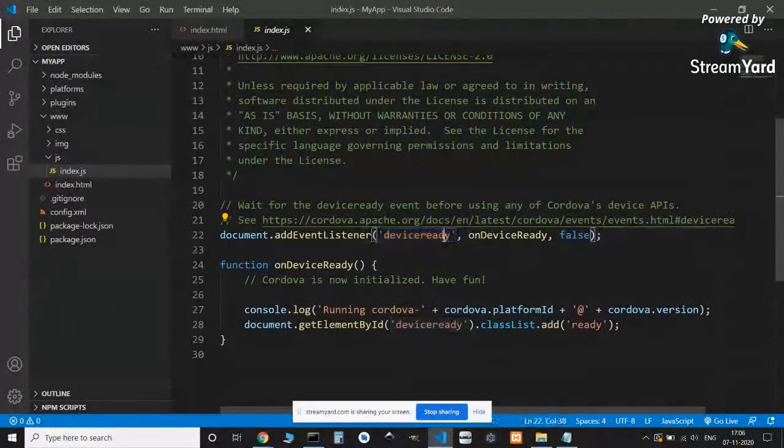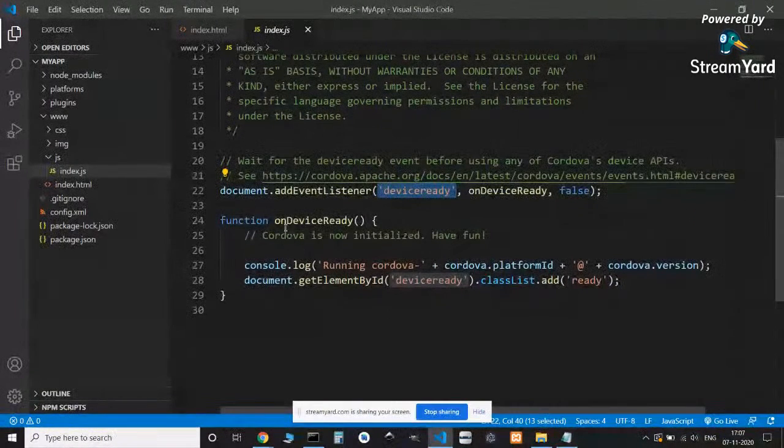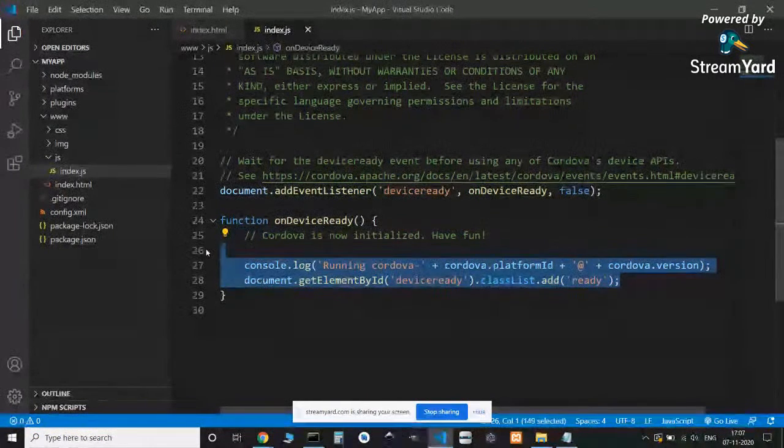I don't think this is specific to the web. So when this event is fired, the onDeviceReady function is called. Now, when this onDeviceReady function is called, you have this code running: console.log running Cordova, with Cordova telling you the platform it's running on and the Cordova version, and document.getElementById dot classList dot add dot ready. Now we really don't need this code, so we just delete it.